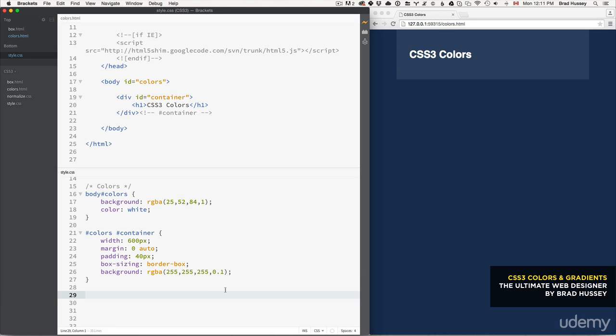And now another cool part is gradients. This is a really cool part in CSS3 because before you'd have to use Photoshop, create a gradient, slice it up, use it as a background image, and again, very tedious process. But in CSS3, you can just add a gradient, and a very basic gradient would look like this.